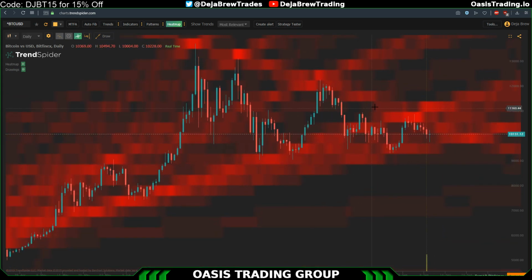Where you have these areas of choppiness and sideways action that doesn't really give you the highs and lows, you're not going to get the shaded in hot zone because you don't have a whole lot of highs and lows to draw your trend lines off of.